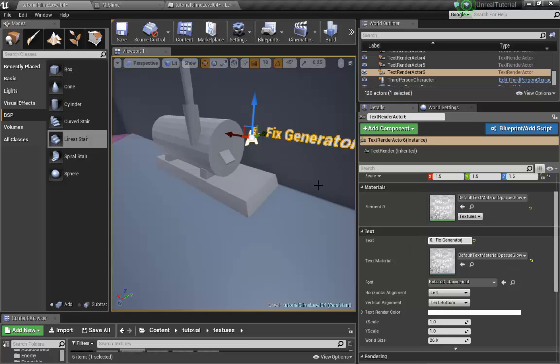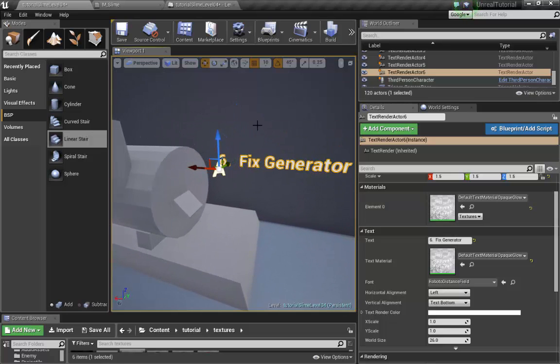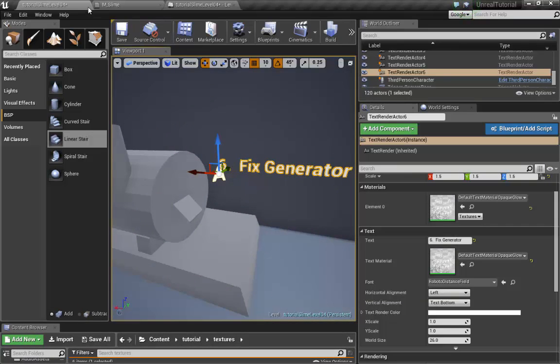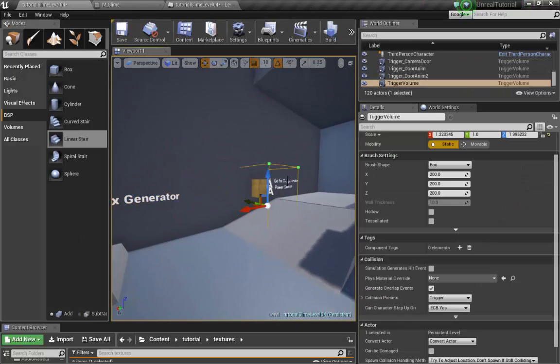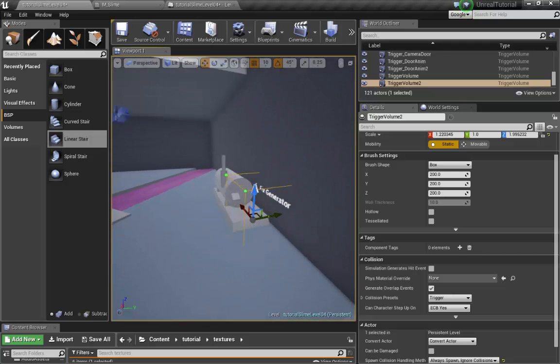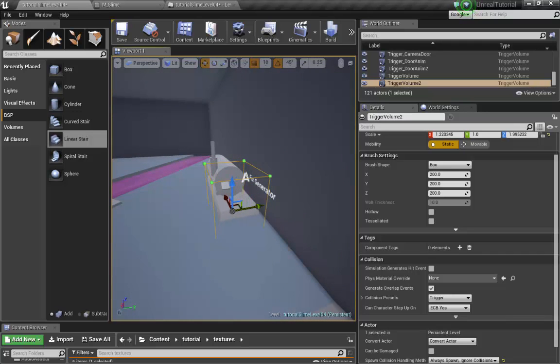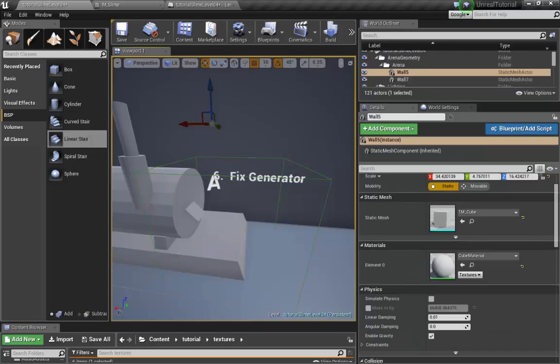Fix generator. And because I'm going to fix the generator, I need a trigger volume. Let's just copy a trigger volume from here. Copy, paste. I'm doing this quick, but I should be naming this fix generator trigger, or trigger underscore fix generator. So when I touch this one, we're going to do the same.